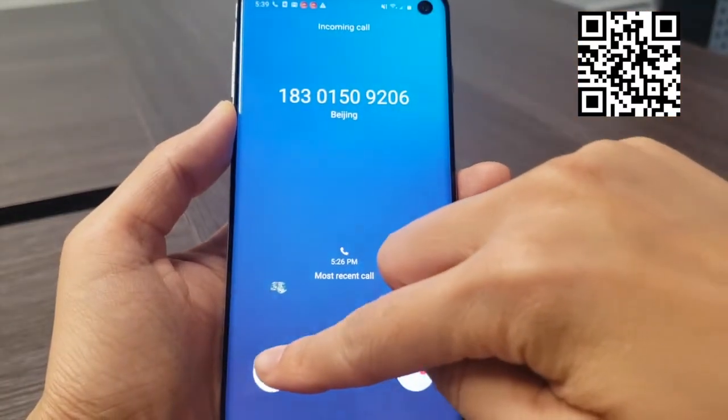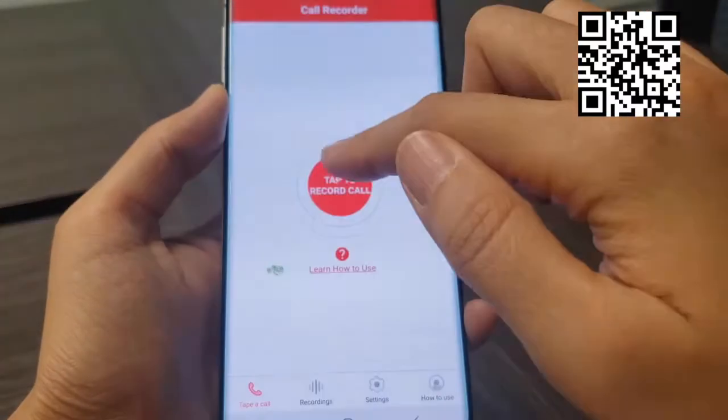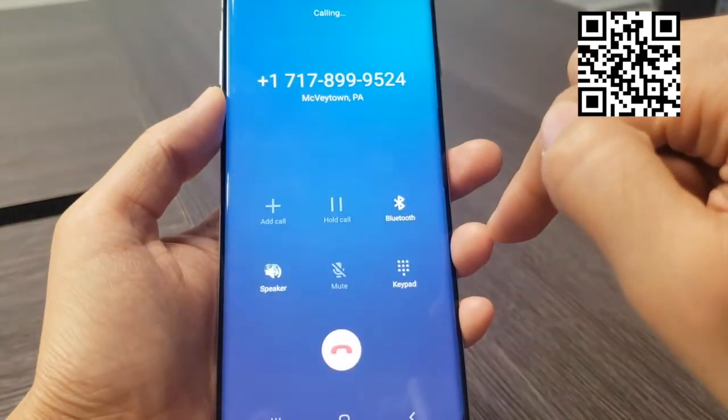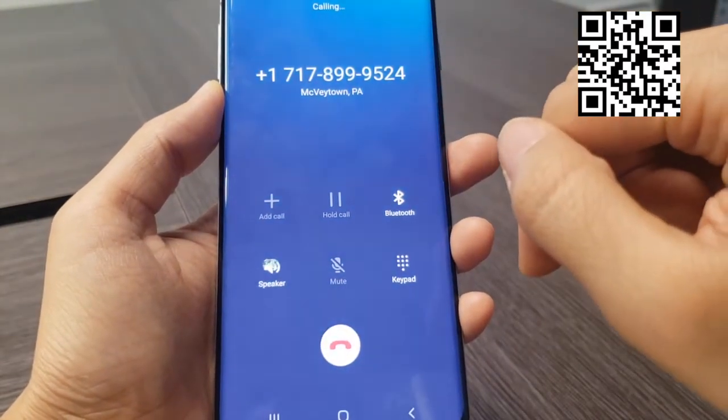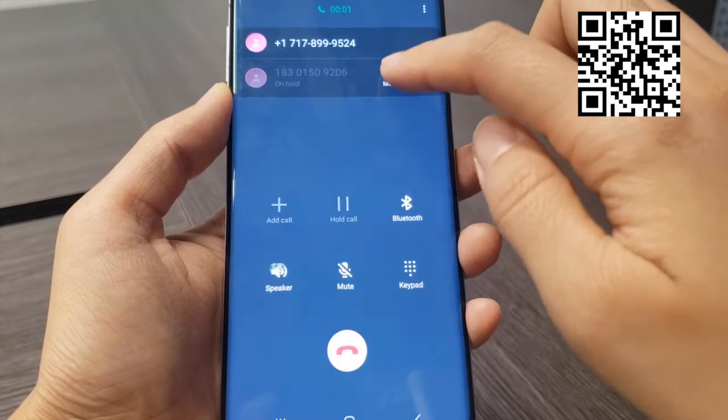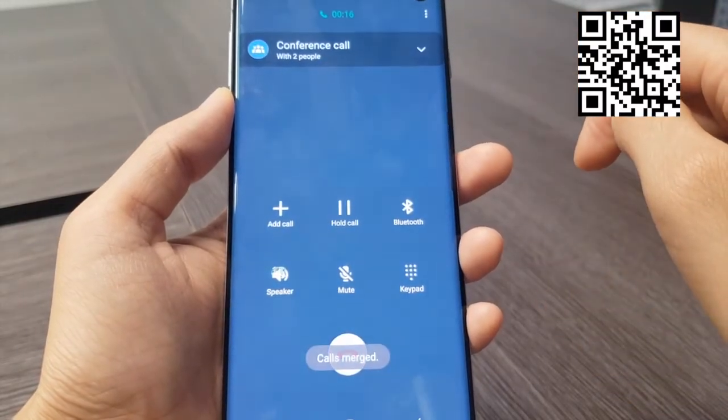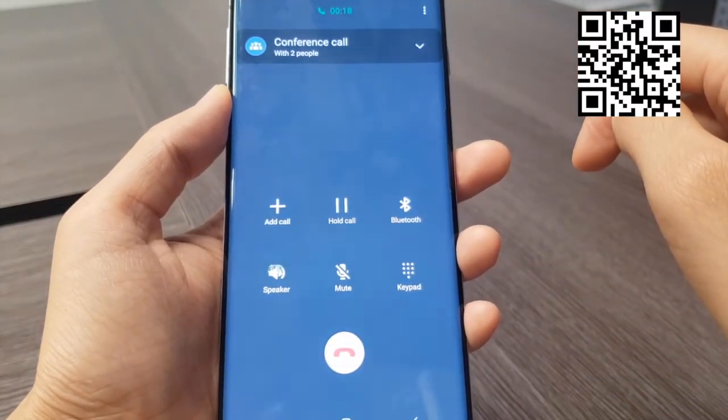Answer the phone call. Open call recorder. Tap record a call button and it will dial the service number. Tap merge to start recording. Now your call is being recorded.